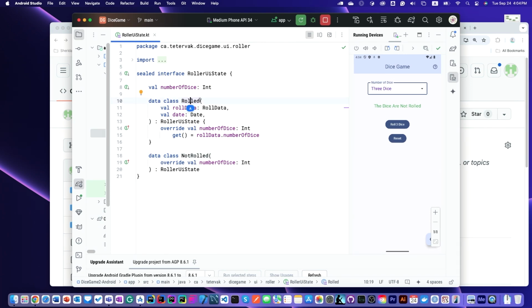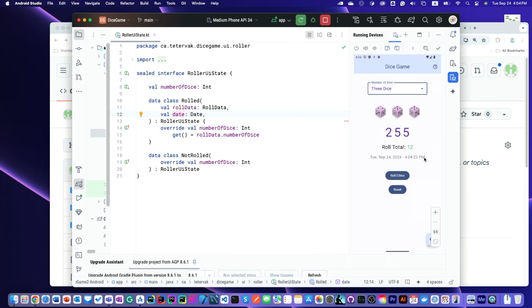So this NotRollIt contains only the number of dice that we're about to roll. And what is RollIt? RollIt contains roll data, and roll data contains the date when it was rolled. So when you roll, it stores a timestamp. After rolling, it has two pieces, roll data, the date, and the number of dice. That property is inherited here. Okay, questions? So how does it behave?